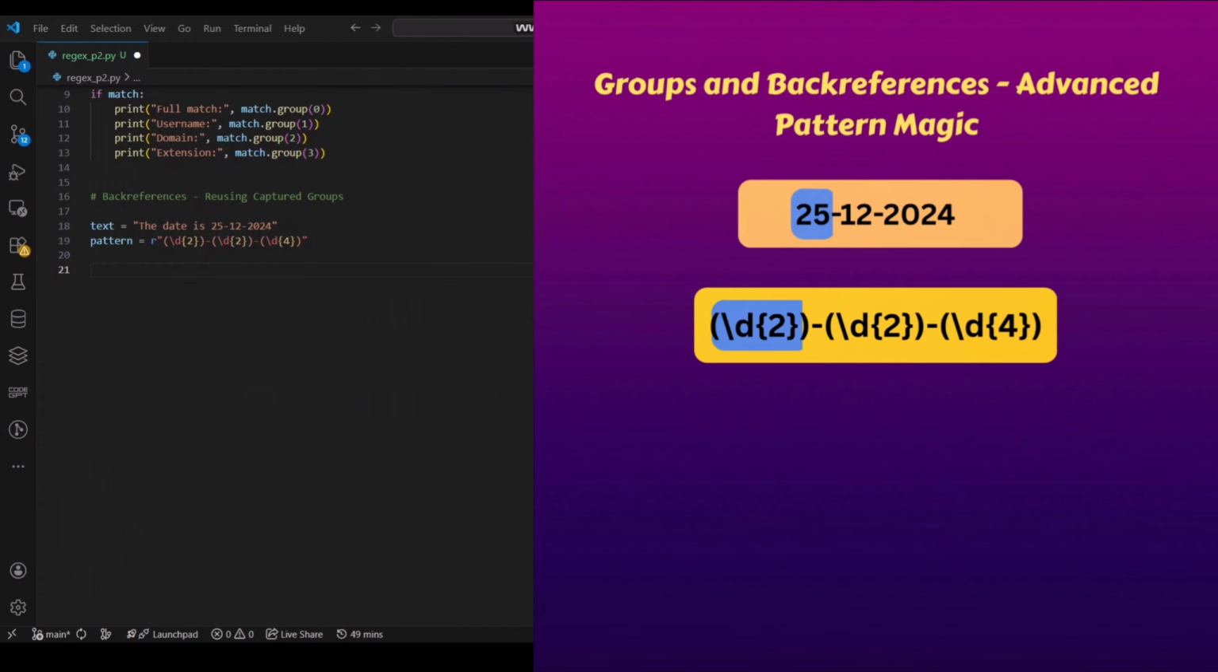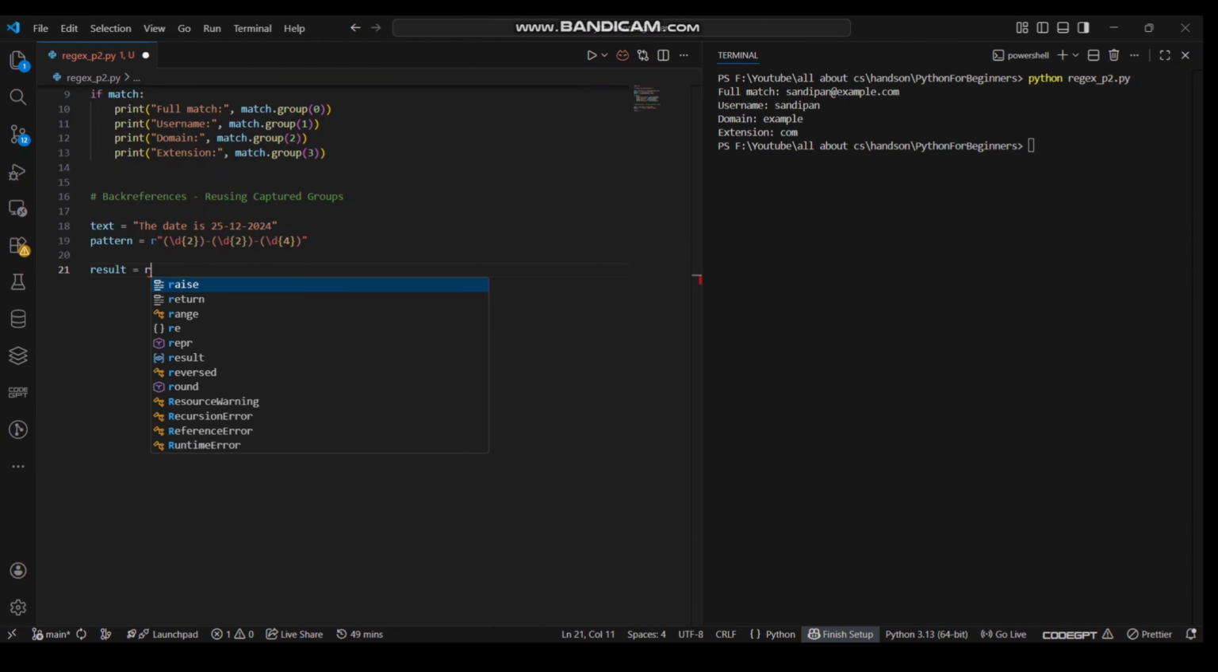So here we have used \d{2} to capture the first two digits, that's the day. Then a hyphen, again \d{2} to capture the next two digits, the month. And then a hyphen, \d{4} to capture the last four digits, that's the year. And then we will write the sub function with the date pattern that we have written and with the substitution pattern like this.